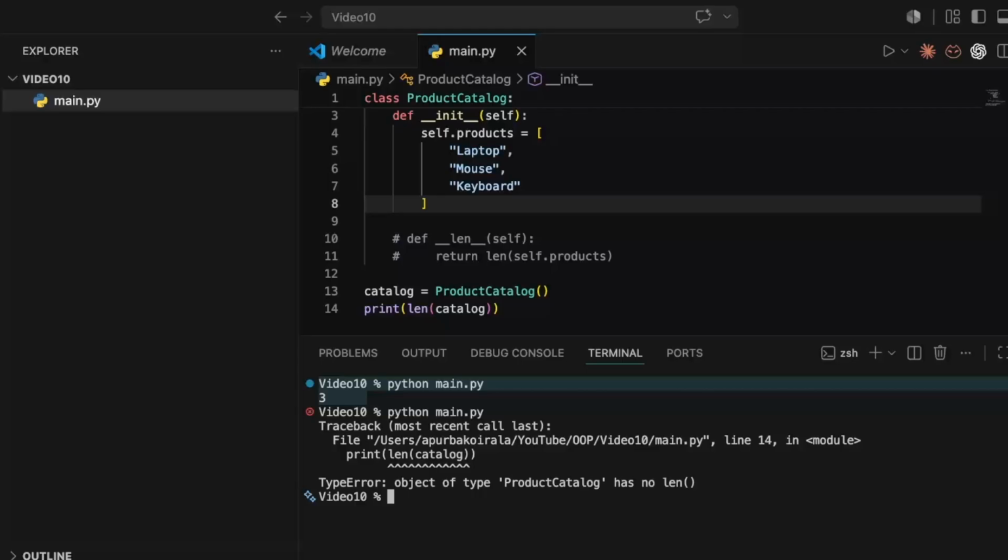This is exactly how Dunder methods work. We provide the behavior and Python provides the syntax. Now, let's talk about indexing.